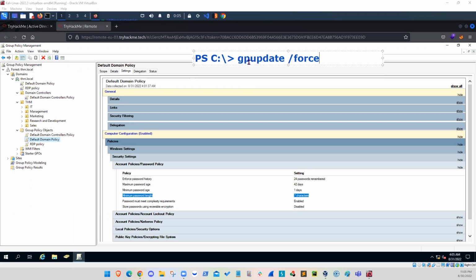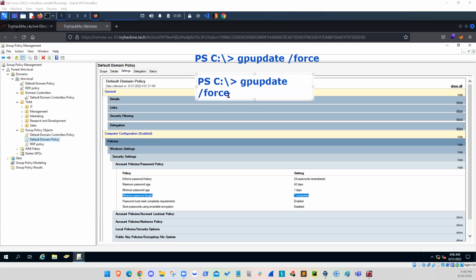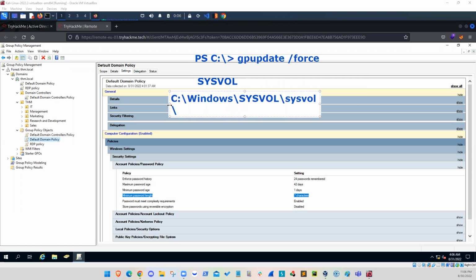Here, this PowerShell command is basically saying gpupdate /force. This will pass it to the computers instantly. Right? Now, these GPOs are distributed to the network through this SYSVOL, and this is basically stored in this directory: C:\Windows\SYSVOL, uppercase letters and lowercase letters.